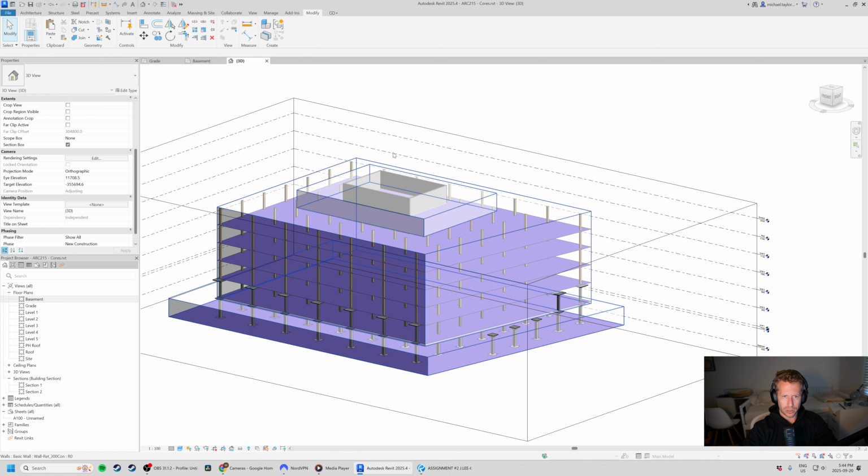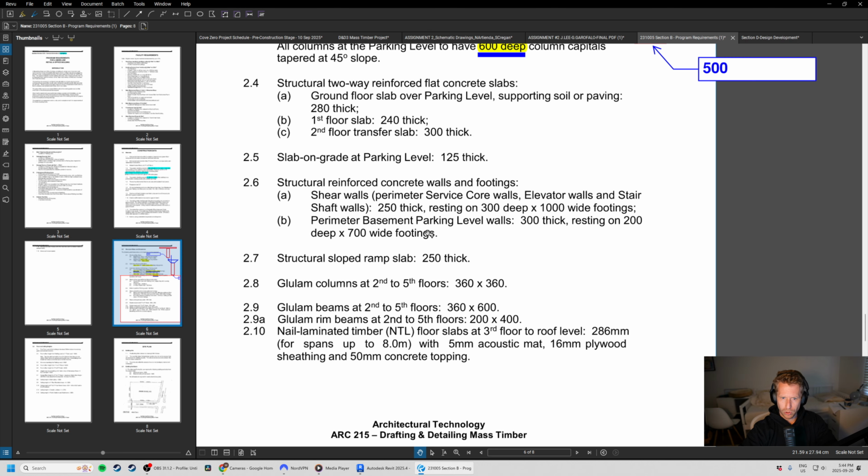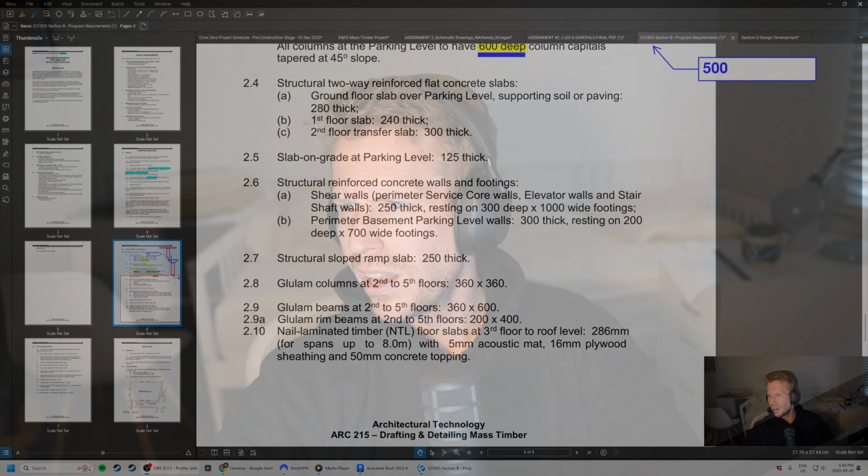I should also mention, if I jump to the program requirements here, what do we have? Walls and footing. 250 resting on 300 millimeter by 1000 wide footings. So make sure that we've got these drawn in there too. I'm not going to do that right now, but it's important to get into the drawings. So that's all for me for now.